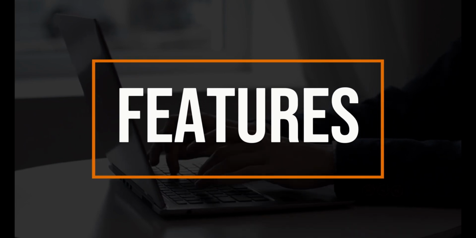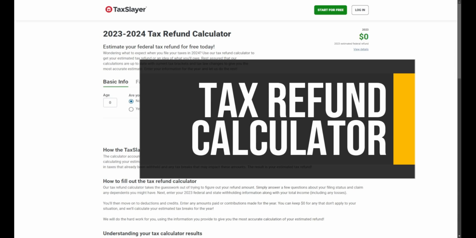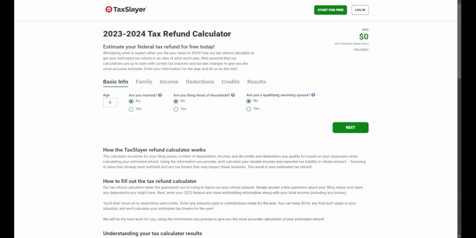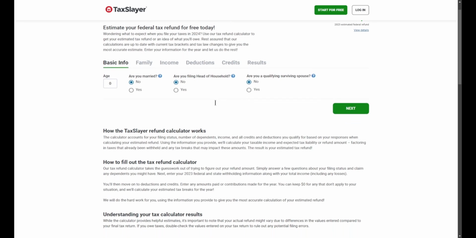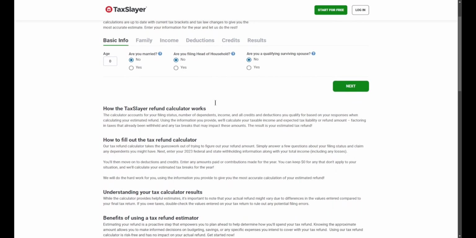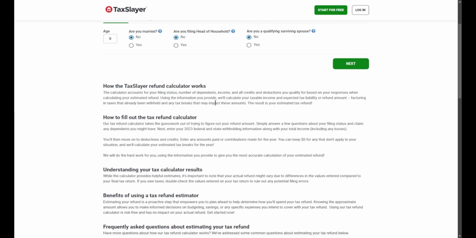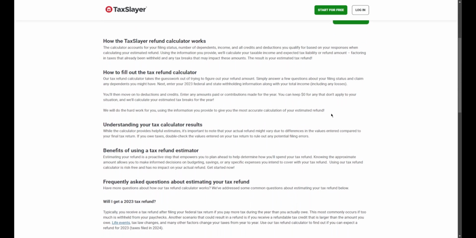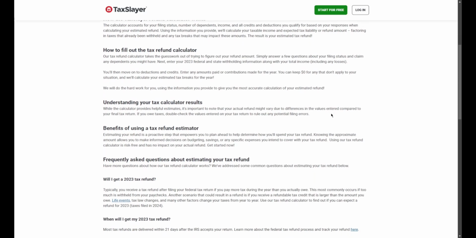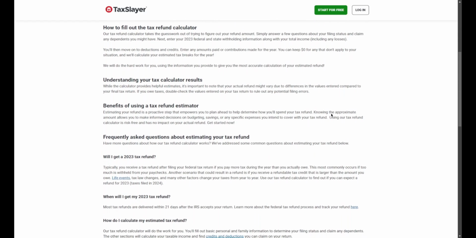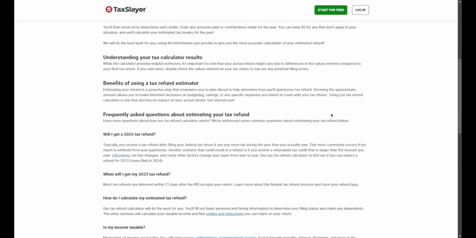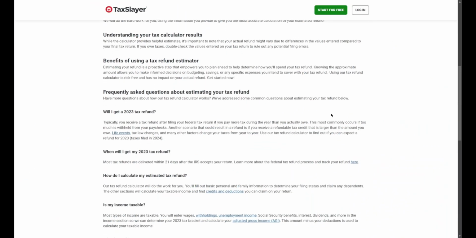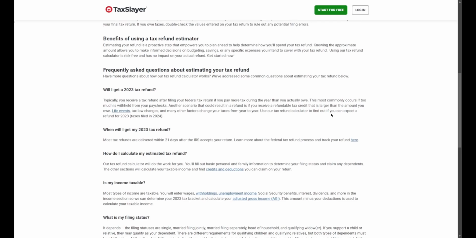So, let's talk about some of its features. Tax Refund Calculator. The tax refund calculator offered by Taxslayer is a valuable tool for individuals looking to estimate their potential tax refunds. By inputting specific financial details such as filing status, income, deductions, and credits, users can receive an accurate estimate of their expected refund.